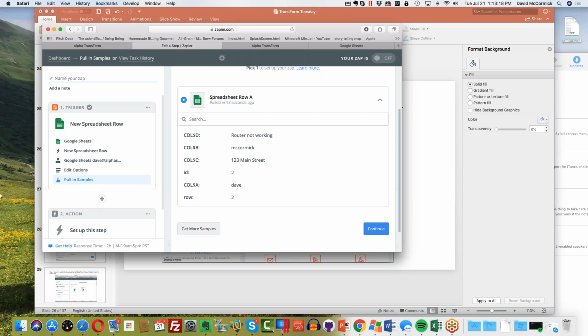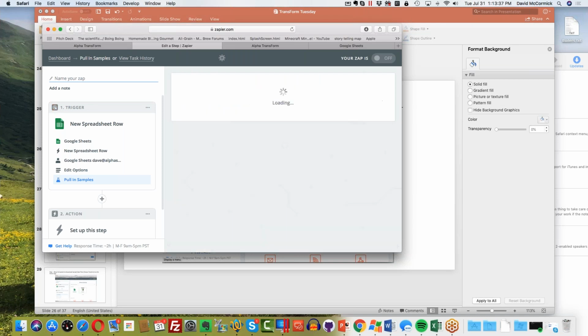Now, what I noticed here is that this is sort of an ugly view. It doesn't say which field is which, and I was afraid that I had done something wrong when I set up the spreadsheet. But in fact, this is how it works. You're going to get these weird, funky names. But later on, when we're doing the mapping, you're actually going to see the right names. So I'll show you how that works, actually right now. So let's go ahead and hit continue.